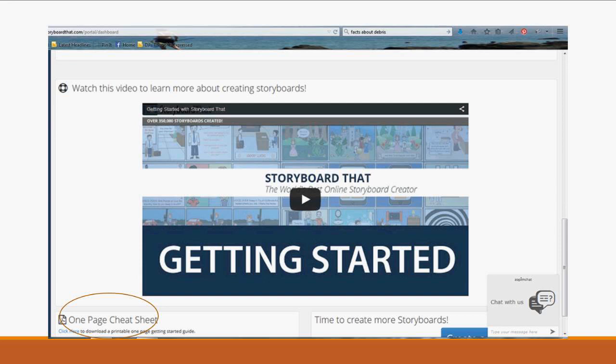I downloaded it myself, but the video was so good I didn't actually need the cheat sheet. But we all have students who will do better with text. Sometimes teachers do better with text. And so the cheat sheet is available. So there's a video to help us all learn how to use this. There's a cheat sheet to help us learn how to use all this.